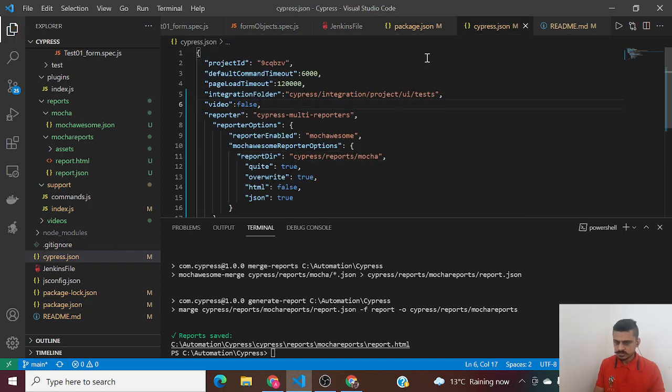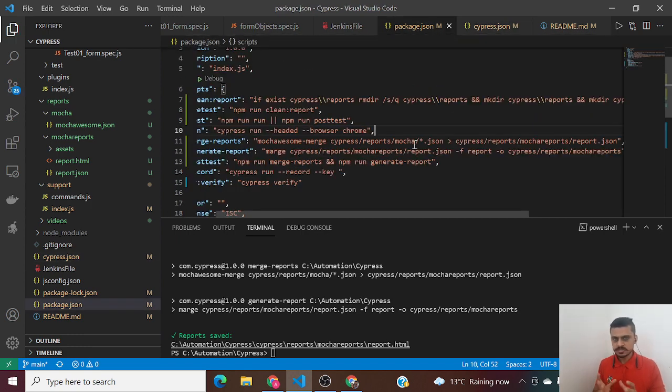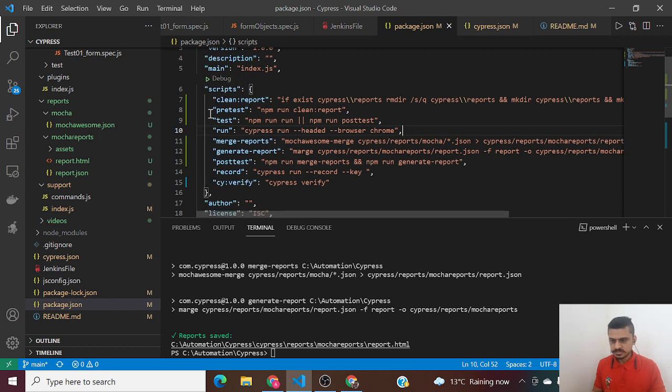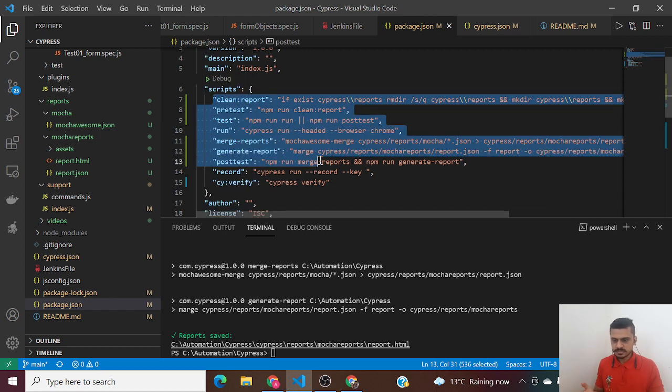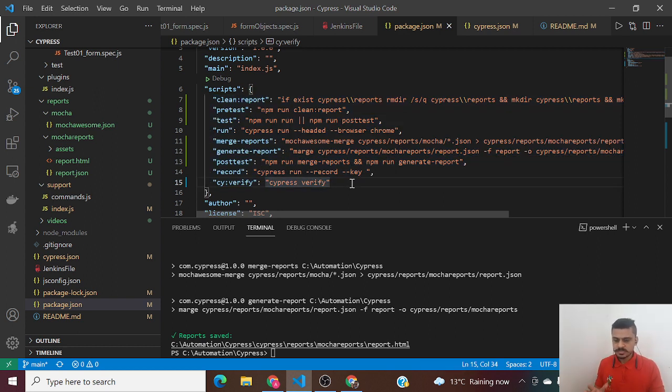Let me know guys if you need any detailed explanation. I try to keep the content simple, so these commands are pretty much self-explanatory. All you have to do is copy paste or pull this code, and you can very well execute it. There is nothing else that you have to do. But just be careful, you need to have all the dependencies downloaded.